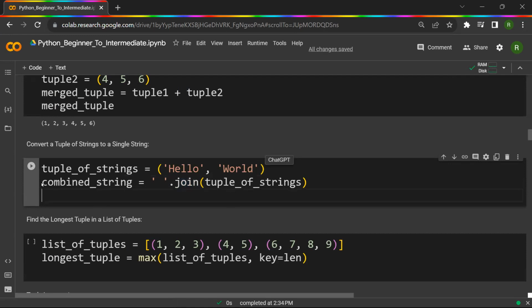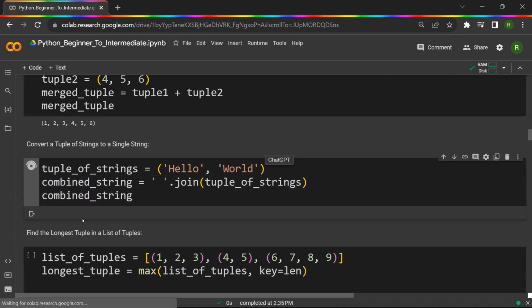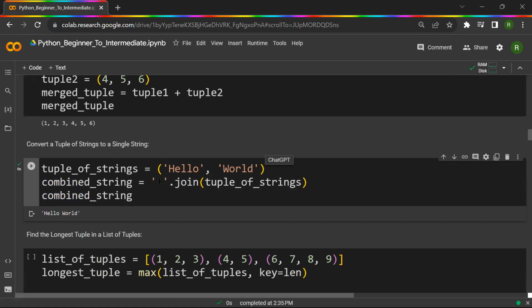Tuple of strings. Whenever you combine the strings using this and run it, you will get "hello world", with a space in between since we have taken this.